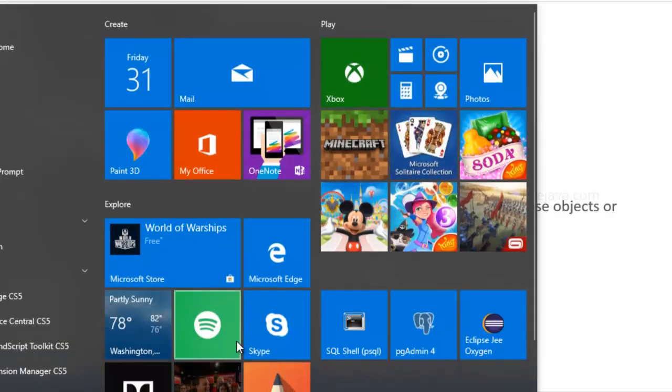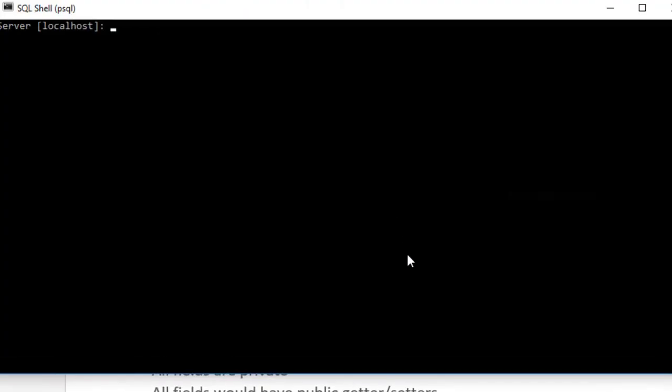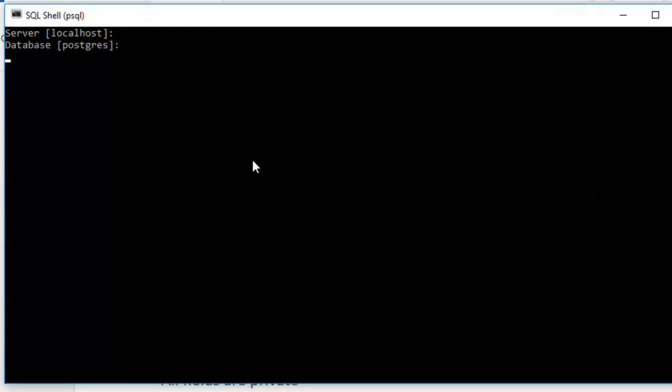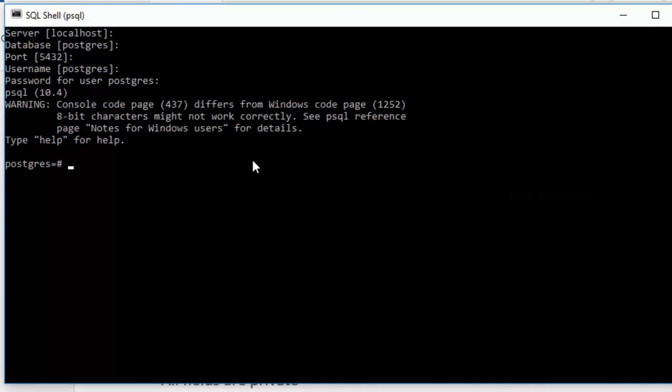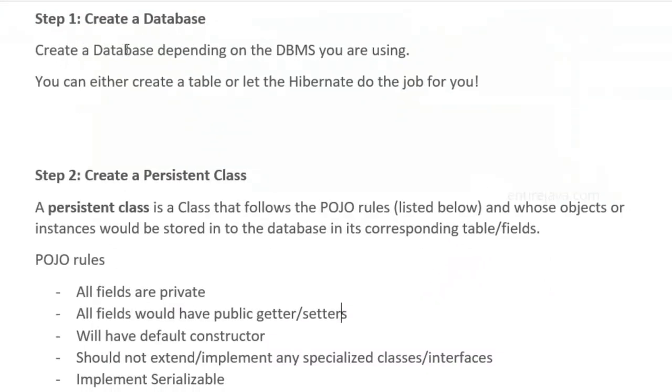So let me just log into the Postgres shell, and I'm going to enter all the parameters like the server, database, port number. No matter which database you use, it must have some kind of command processing tool like this, and you're supposed to log in and enter your database. So I'm going to enter the username and password for the database with the name Postgres, which is the default database in PostgreSQL. So I've logged in successfully. Now I can actually go ahead and create a table. However, I would like to leave that job to Hibernate, so I'm not going to manually create a table.